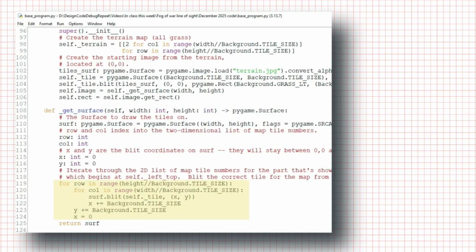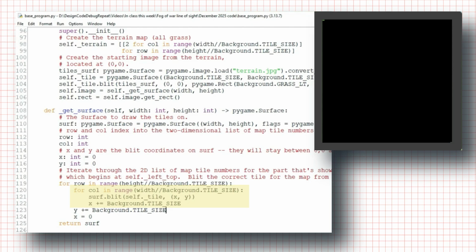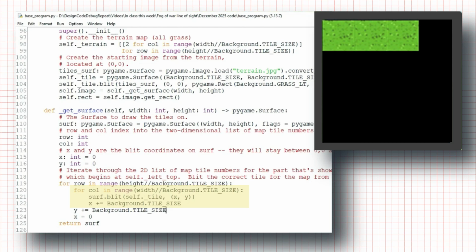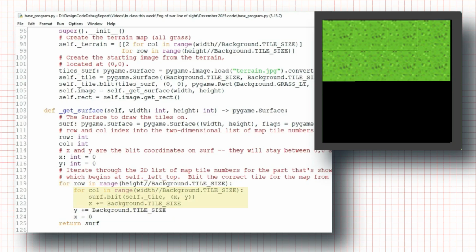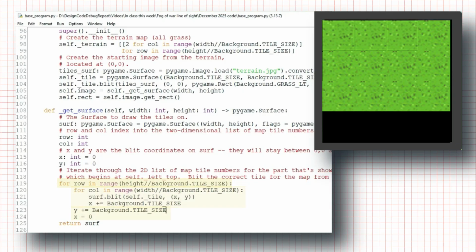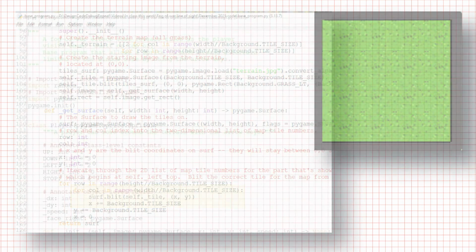To create a surface from the terrain map, we have a nested loop. The inner loop draws a row by blitting the tile to the next location on the surface, and the outer loop then advances us down to the next row. When the terrain map contains more than one tile type, we use the next location in the terrain map to get the index of that correct tile to blit.